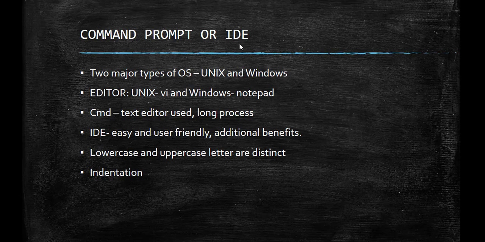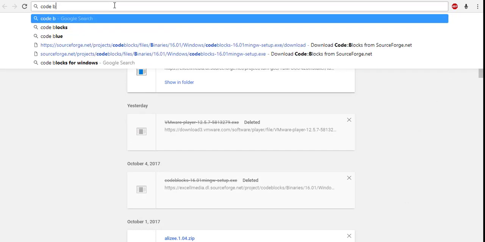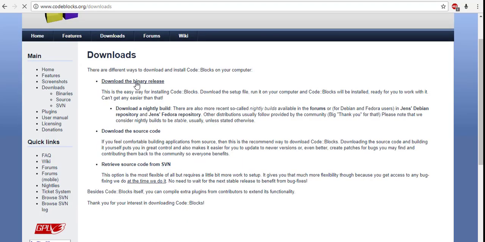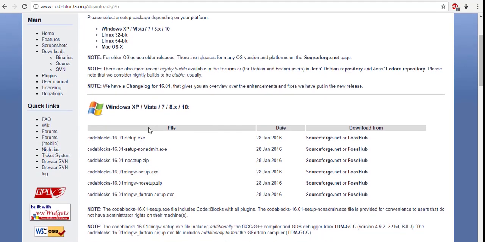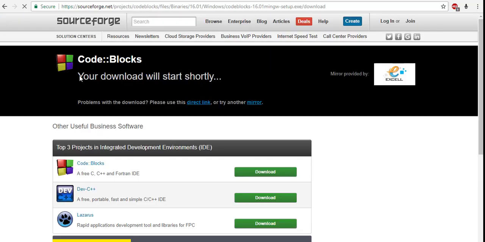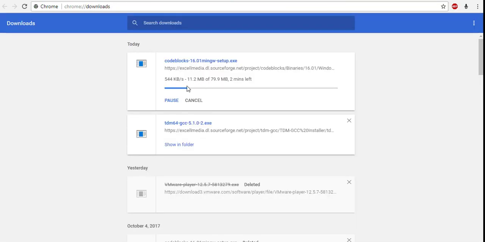The other way is using an IDE. For that, go to the browser again and type Code Blocks. Click here on downloads. Click here. Here you can find Code Blocks for different operating systems. Mine is Windows 10. So this is for Windows 10 and you have to get this one. Click here and your download will start shortly. Okay, so the download has started. You can see it is being downloaded here.